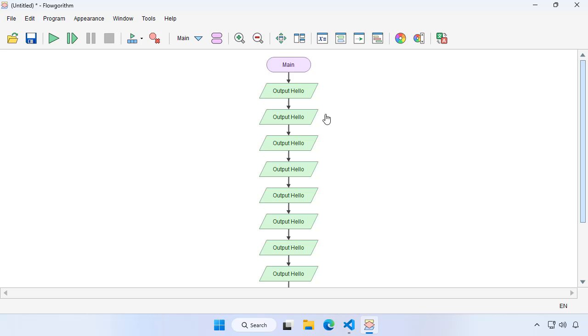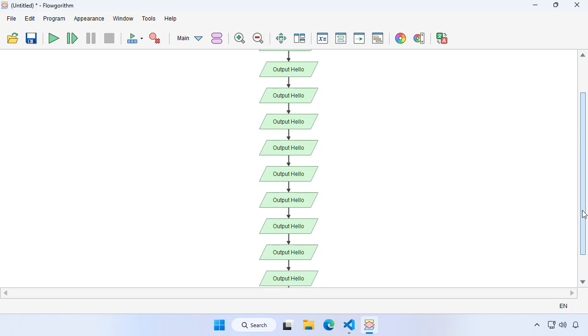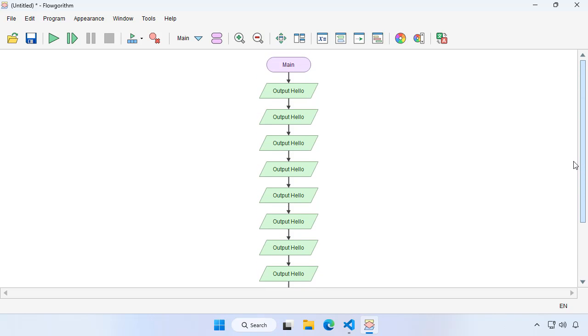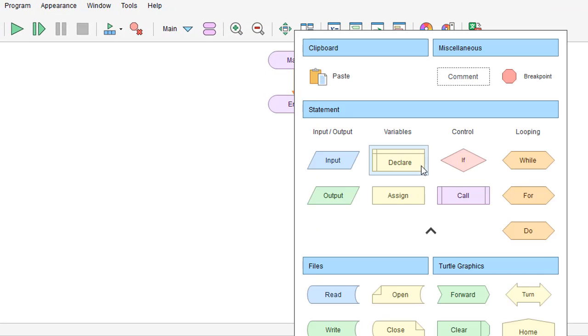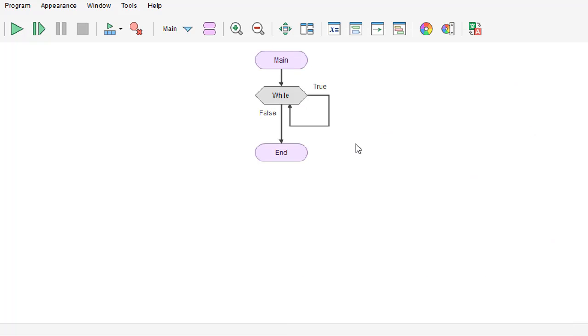We could do something like this, where we just physically code printing out hello that many times, but there's a better way. So we're going to use a loop. So we'll click on here. I'm going to go ahead and add our loop in, which is this while. And so you see we're going to keep repeating as long as some condition is true, we're going to keep doing it.